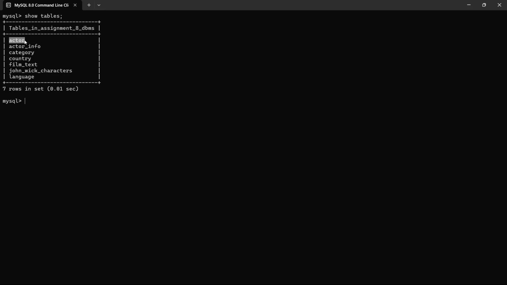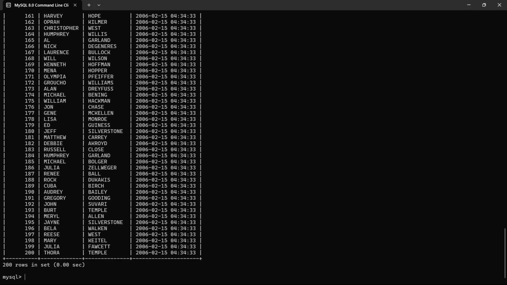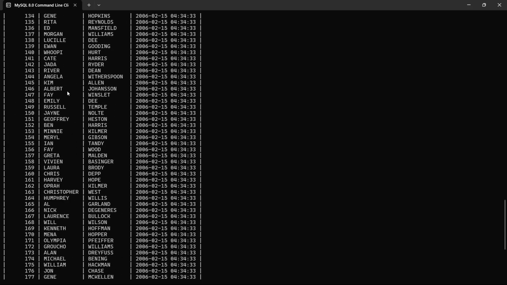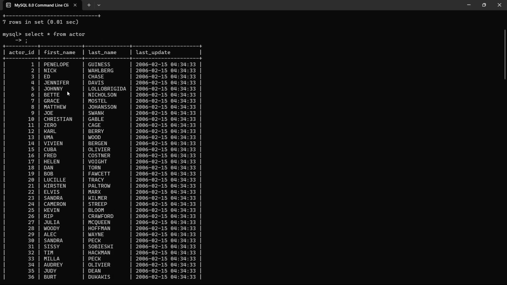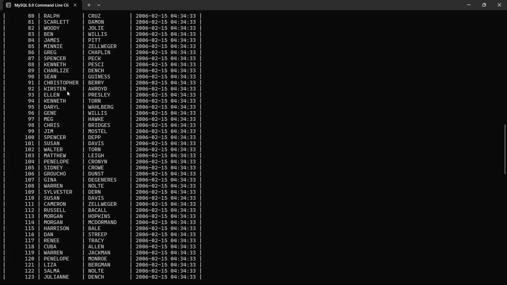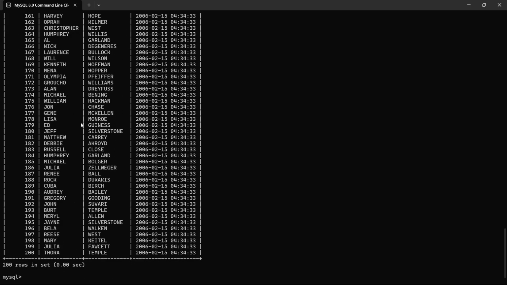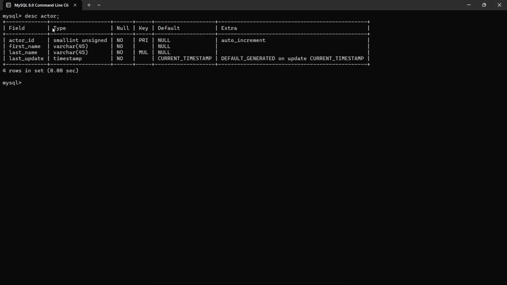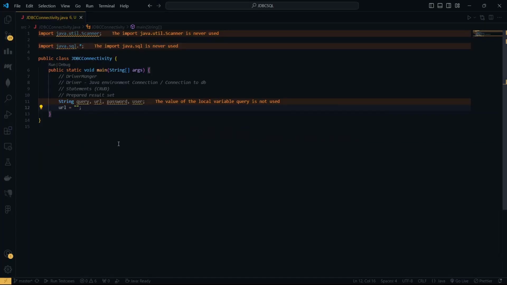If you want to know what the actor table is, it's like a list of actors, it's a pretty big table. I've actually gotten this from the MySQL documentation on GitHub. It's like a sample database. We have four fields in actor, and our database is assignment 8 DBMS.